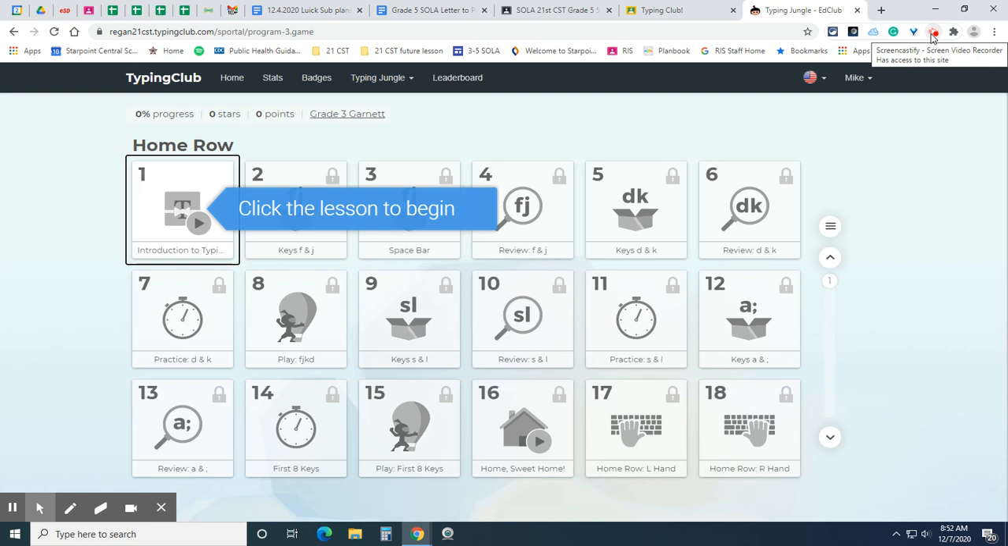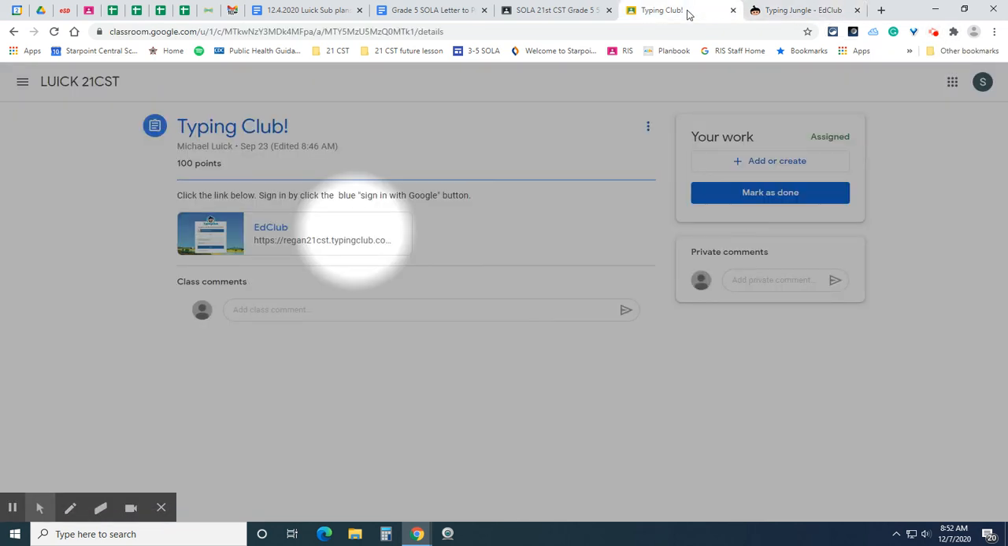Remember, if you are at home doing this, the best way to get in contact with me is to send me a private message within the assignment itself. That would be great. That's right over here. Private comments, click there, send me a note, I'll get it, and I will respond as soon as I can.